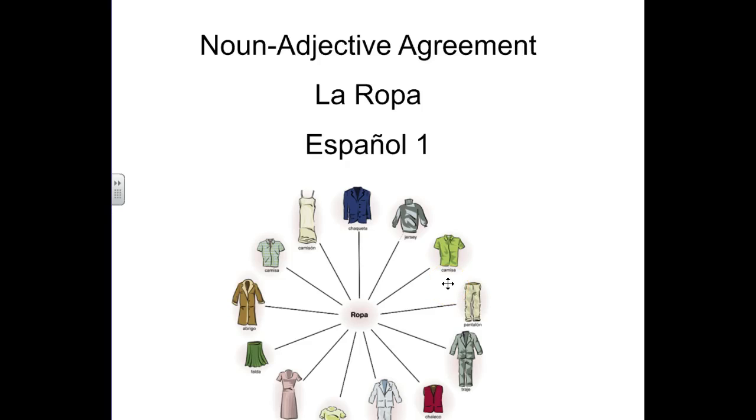This is Señor Irvin, and this is a quick lesson on something called noun-adjective agreement, and it's part of our ropa unit. You have been introduced to this in several different ways, but now it's time to get a good grasp of how to do this so that you're able to describe any kind of nouns using adjectives in the correct way.